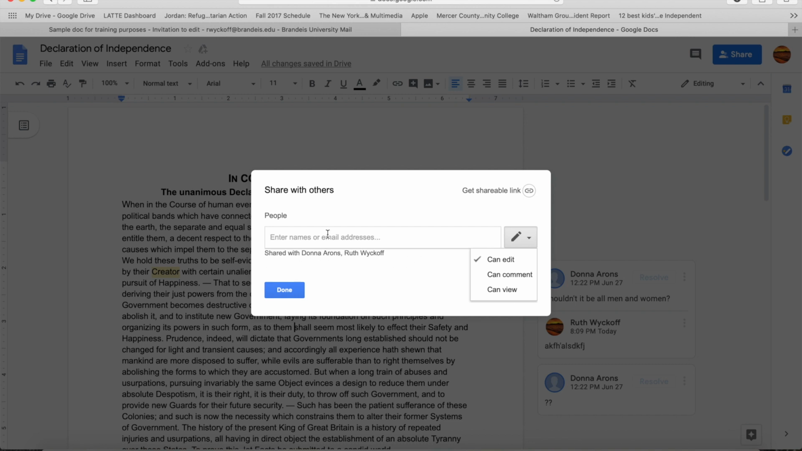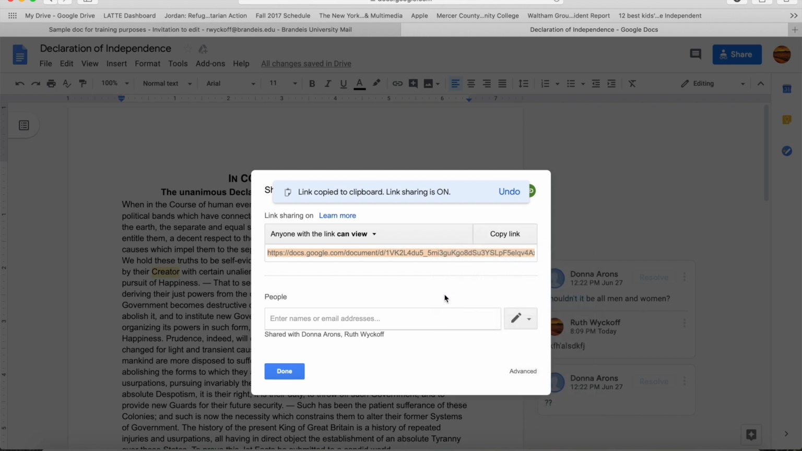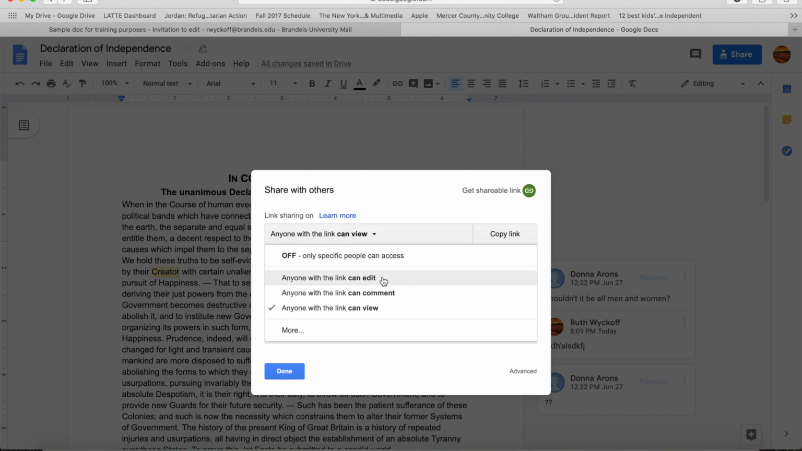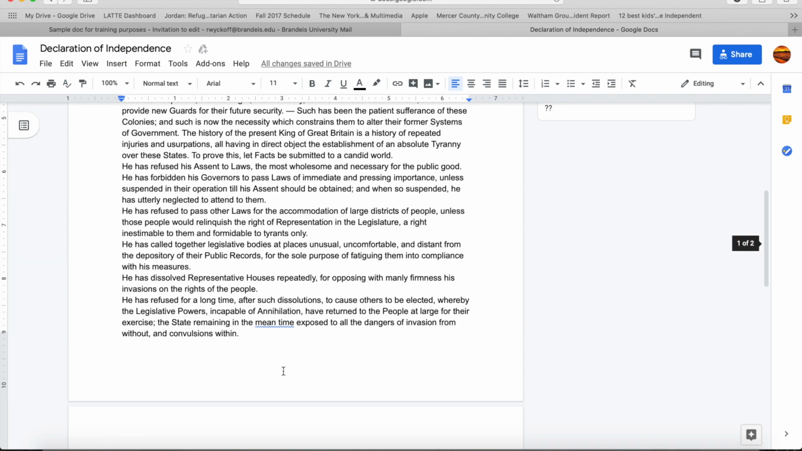And if you don't want to type in email addresses, you can click Get Shareable Link. Then you can copy this link, and then you can email it to whoever you like, and then you can say everyone with the link can view, or you can say everyone with the link can edit, or everyone with the link can comment. So it's very intuitive.